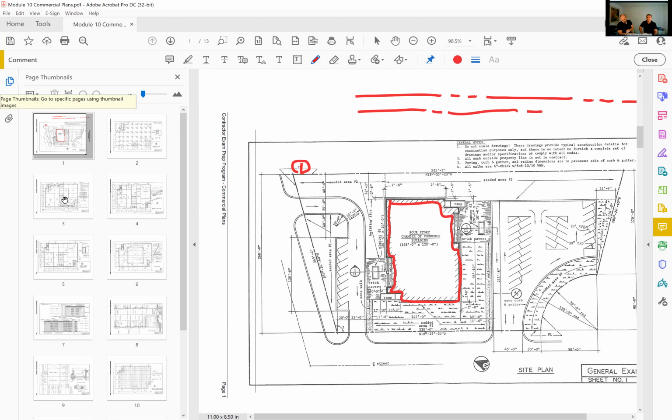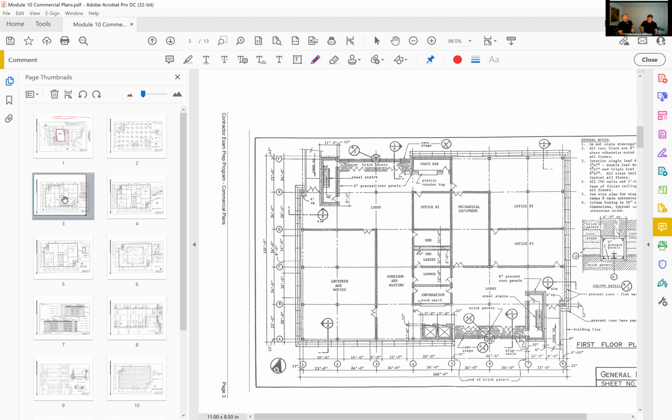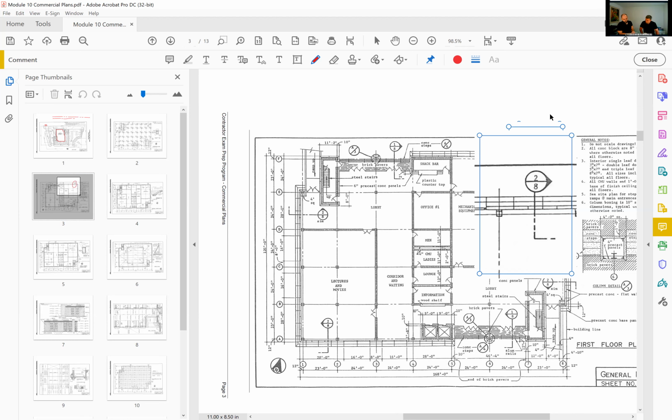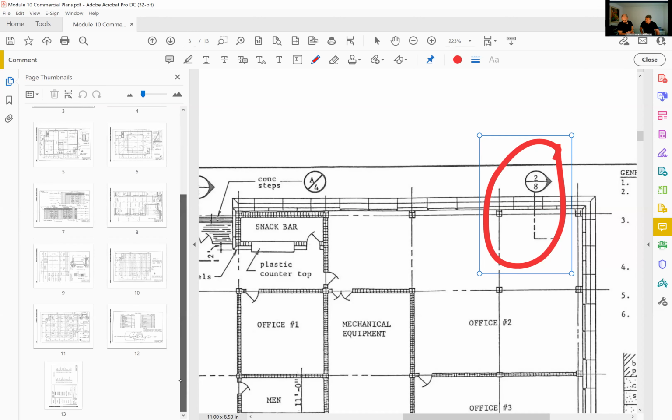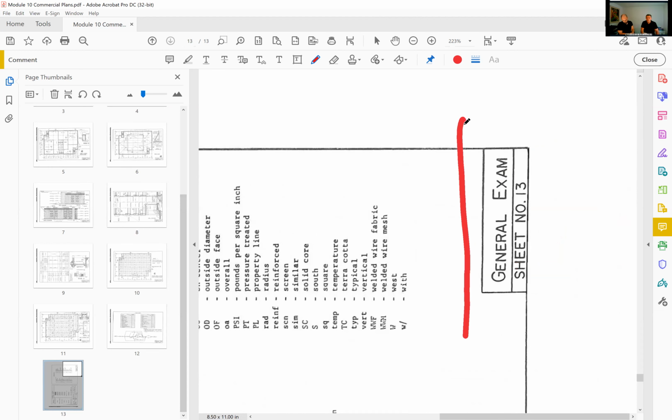Perfect. So if it asks you for something like that, you're probably not gonna spend too much time looking on the floor plans. But these little symbols here on the floor plan show you where to look for your wall sections. What are these called? They're usually called tags. That's one way to call them.